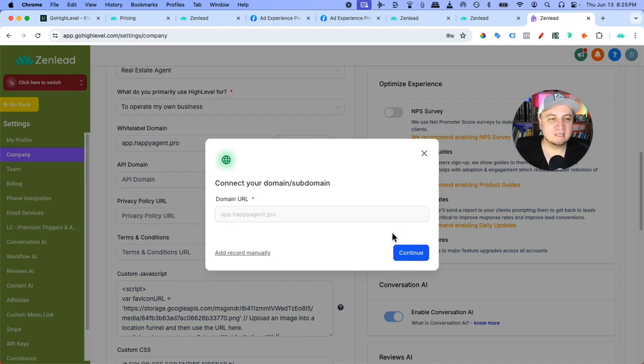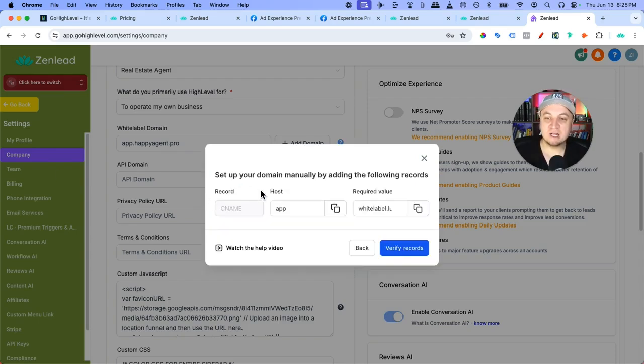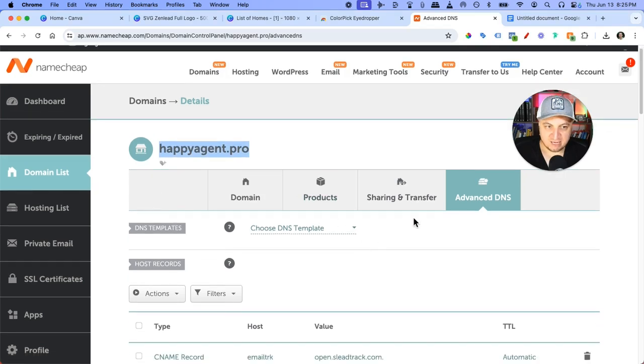I haven't seen any difference. So I'm just going to go ahead and verify and continue. Okay, it's saying it's setting up your domain. It's not actually setting it up. It's going to show you the records that you need to add. So all I need to do is add a CNAME record with the host that says app and this value.